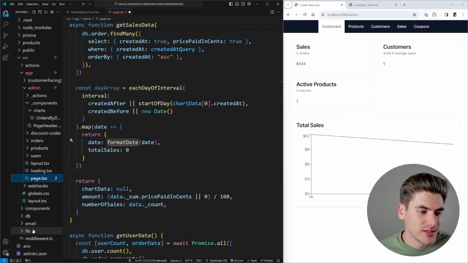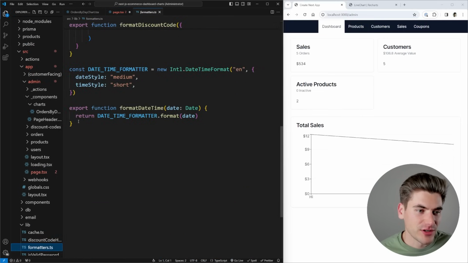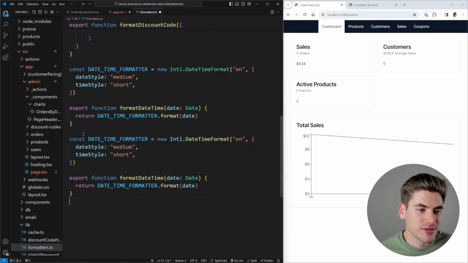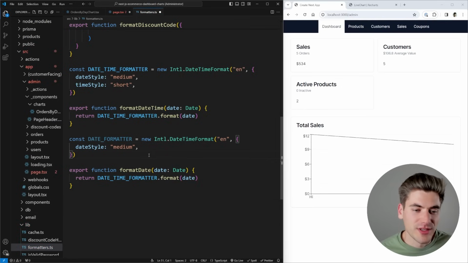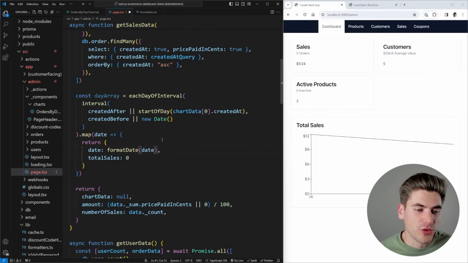Now let's go ahead and create that format date function. If we come over into our lib, we have this formatters file where we can create a format date function. We already have one for format date time, so I'm just going to copy this down. We're going to say format date. This is going to be a date formatter, and we can just remove the time section from here, and that's going to give me a formatted date. There we go. So now inside of here, I can just import that from my own formatters, and that's going to give me a perfectly formatted date.